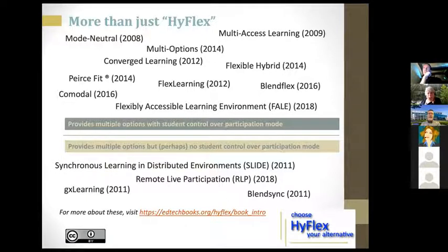Okay, so I think the real difference here, and I had to go through this when I was thinking about this in 2005, I thought, well, is this any different than what we're doing already with hybrid or multi-mode instruction? And the thing that struck me was the difference is letting students make that choice, right?